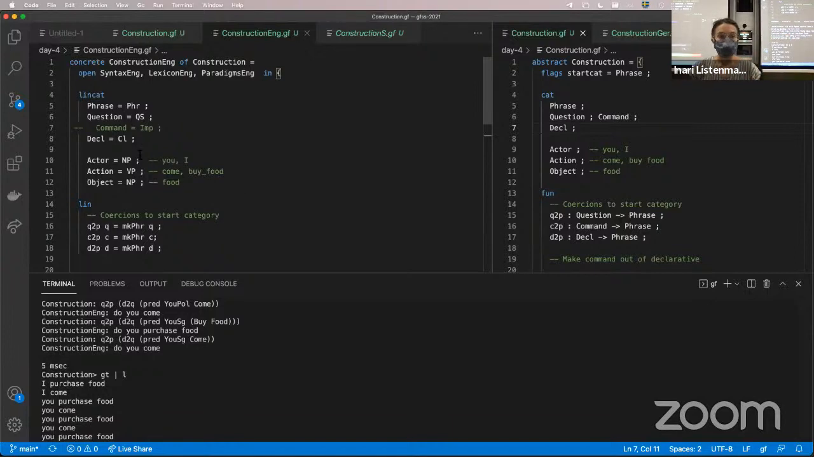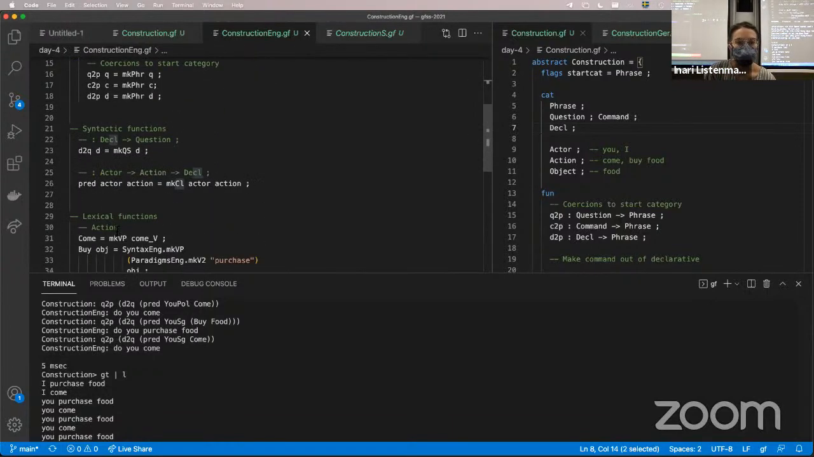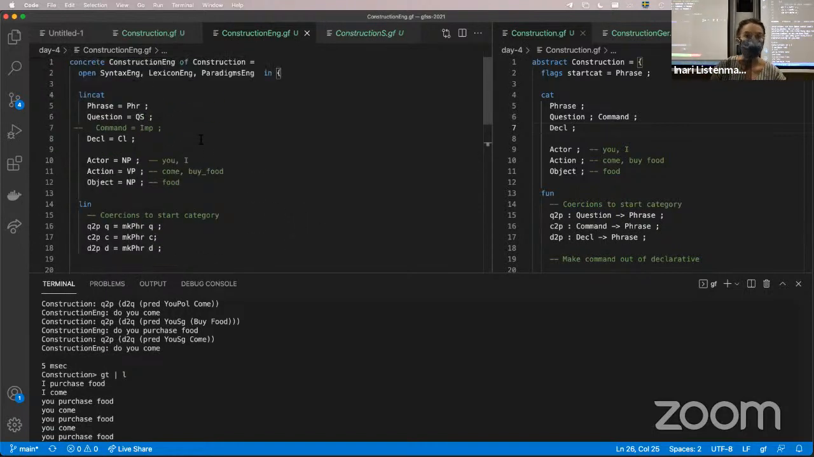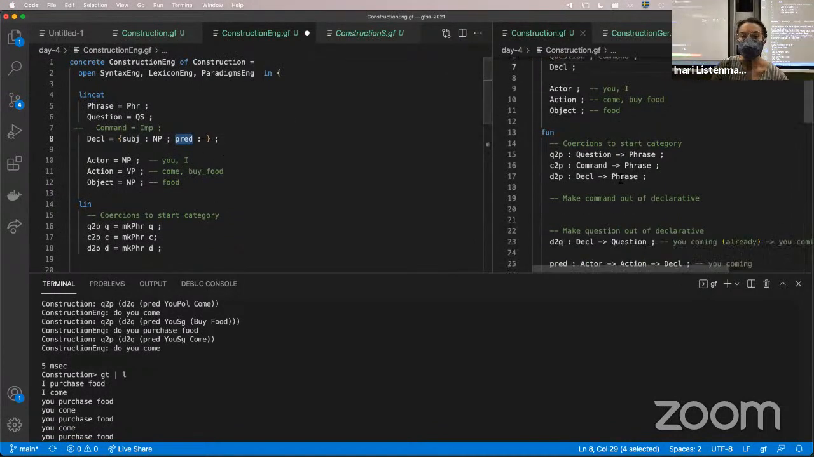Okay, so now when we made this actor and action into decl, we made it into CL, and that's a problem now because when we made it into CL, we can't retrieve it anymore. So let's backtrack. Let's change the lincat of decl. It's no longer a CL, but we make it discontinuous. We say it has subject, which is an NP, predicate, which is a VP. Oh, I realized we can't call it pred now because this is called pred.